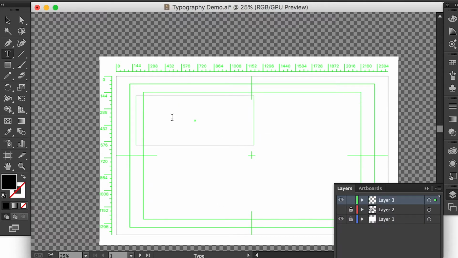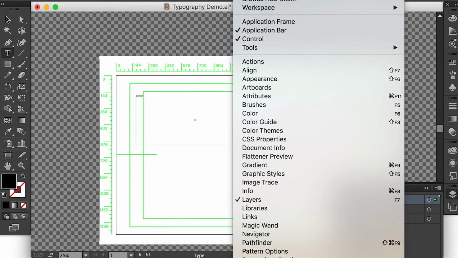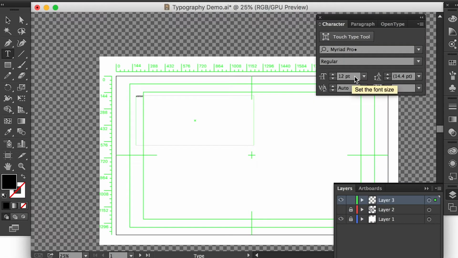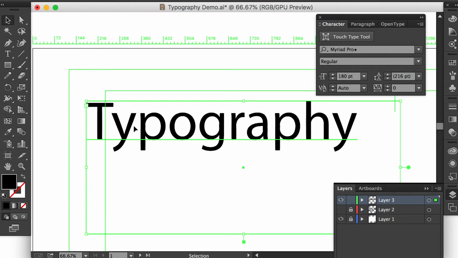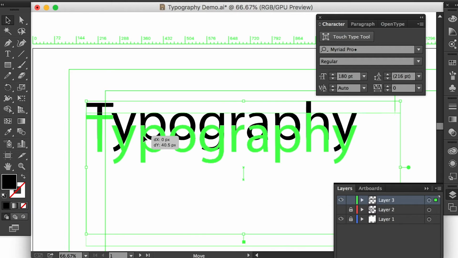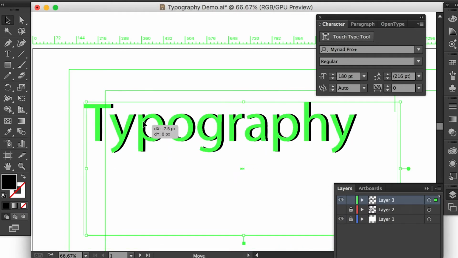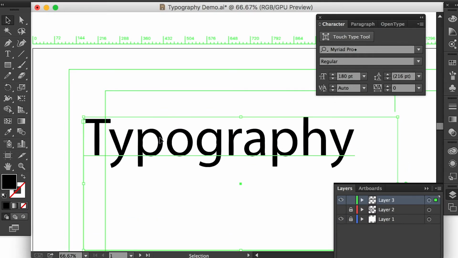So here is the type tool, and I'll type "typography". The text is a bit small, so go to the character panel and I'll make it bigger, maybe about 180. Now you can see that this whole word is a group, right? I will only change the whole thing. I cannot change individual letters.